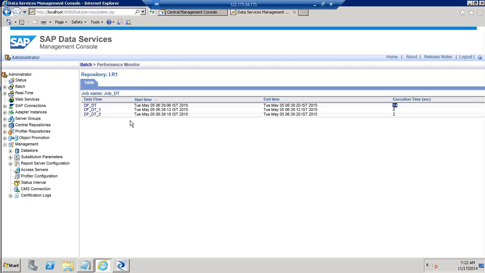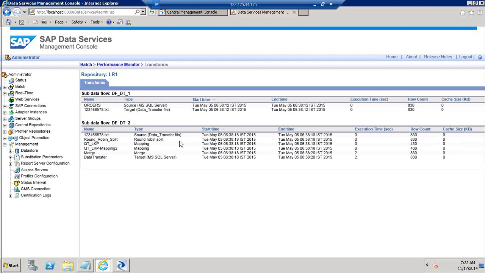So 14 seconds. Now if you click on that first data flow, whichever it is running for a longer period. Remember the data transfer transformation we ran, it pushes the system cache data into the persistent layer, a flat file or database table. So we did it for a flat file.